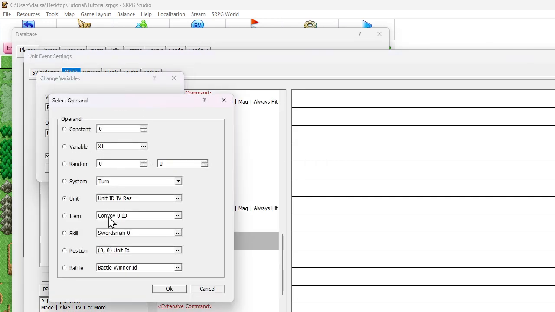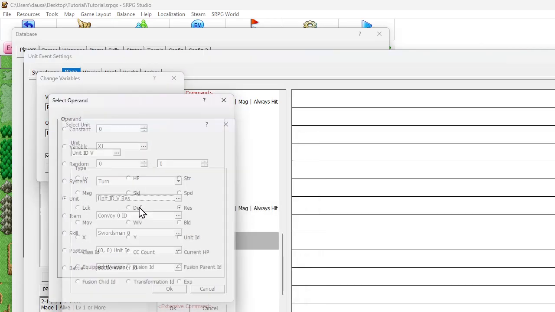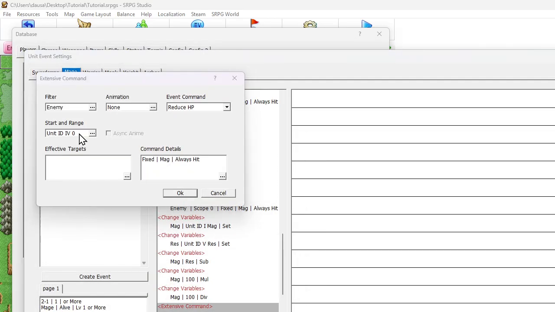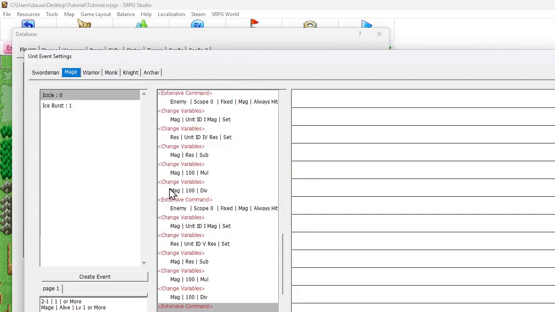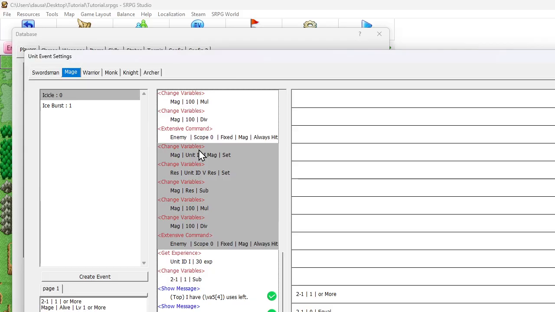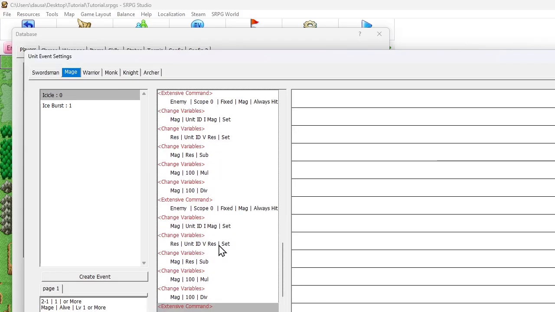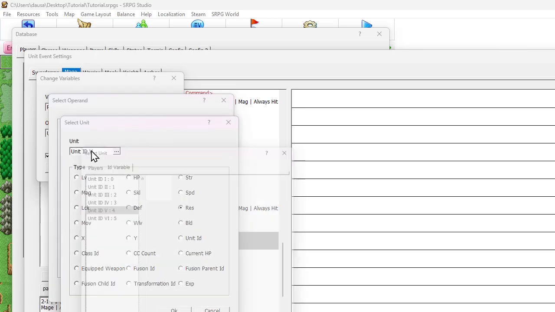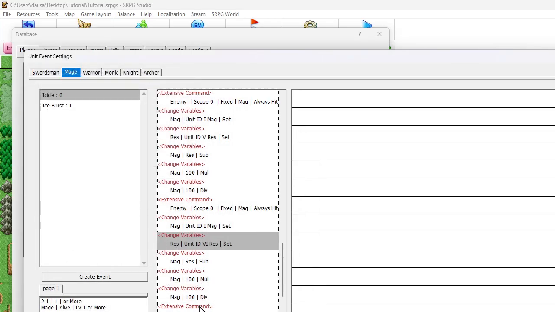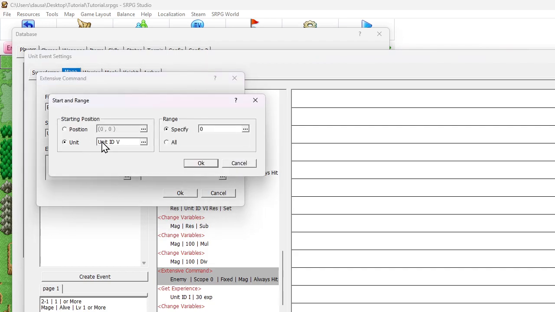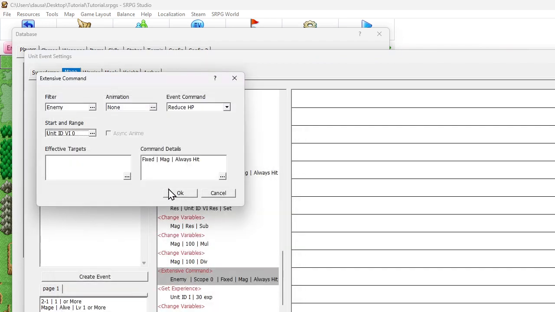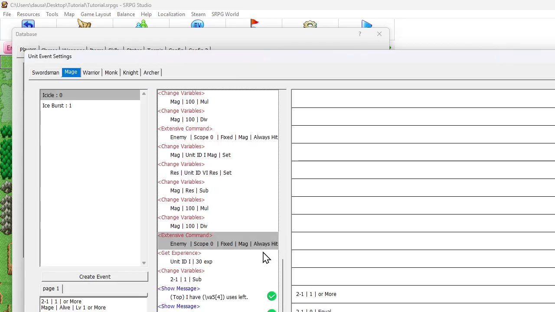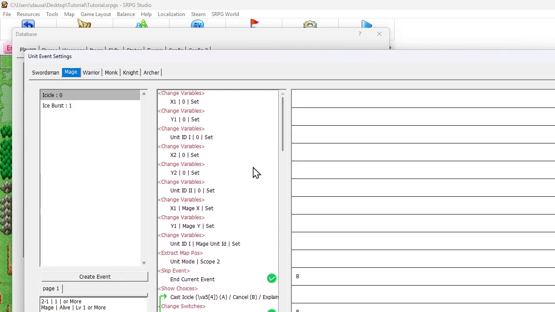Unit ID 5. Unit ID 6. Okay, so that takes care of differentiating damage.